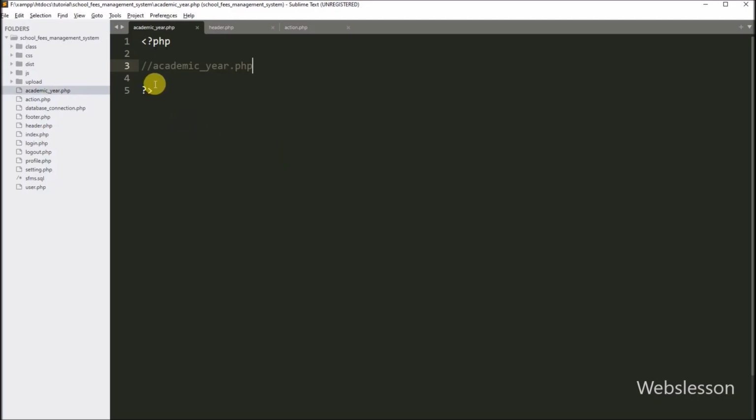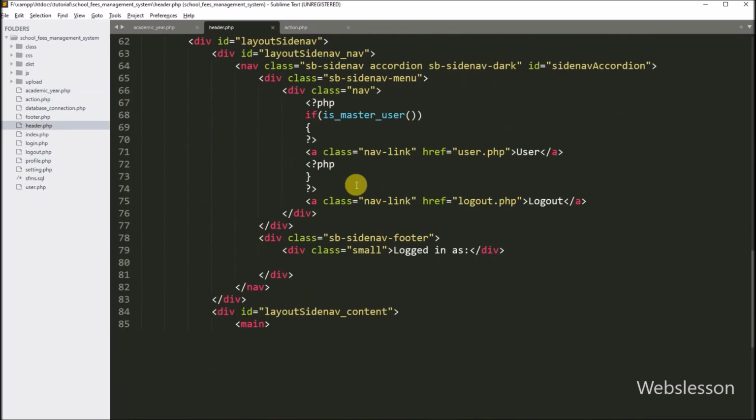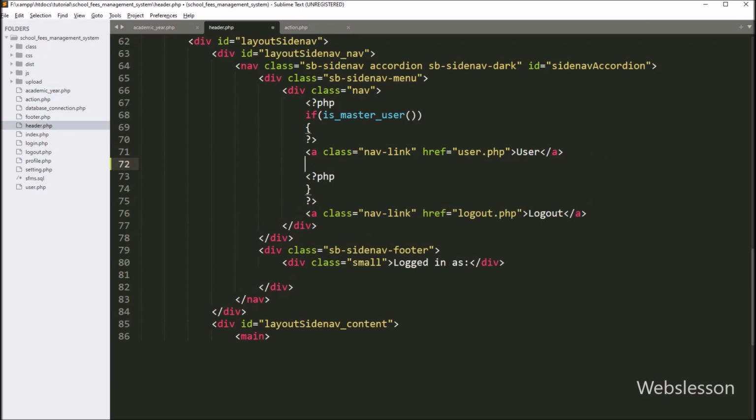Now we go to the working folder, and here first, we want to add an academic year link under the admin area. For this, we have opened the header.php file, and under this file, we have to create an anchor tag. Here, we write class attribute equal to nav-link, and in the href attribute academic_year.php file, and in the anchor text we write Academic Year, so by clicking on this link, admin can access academic year data.